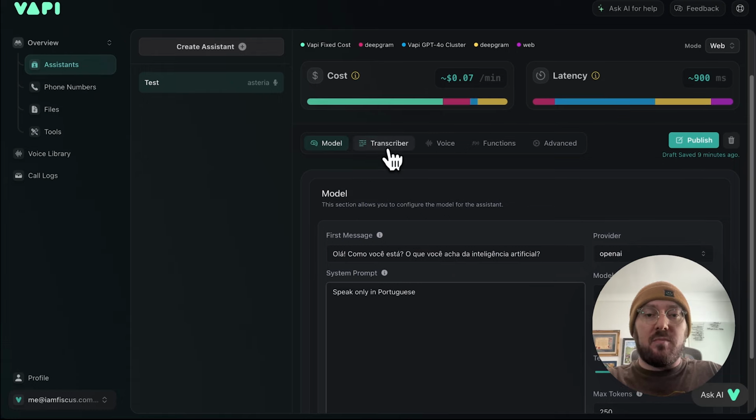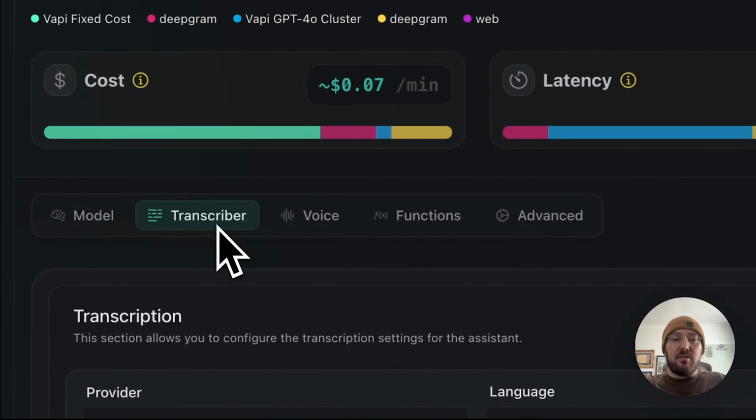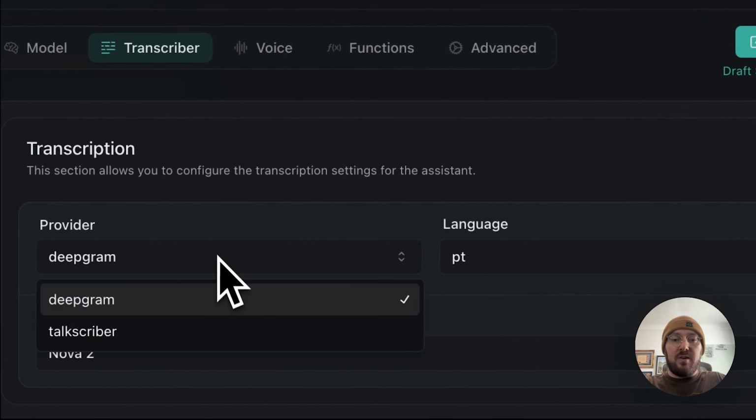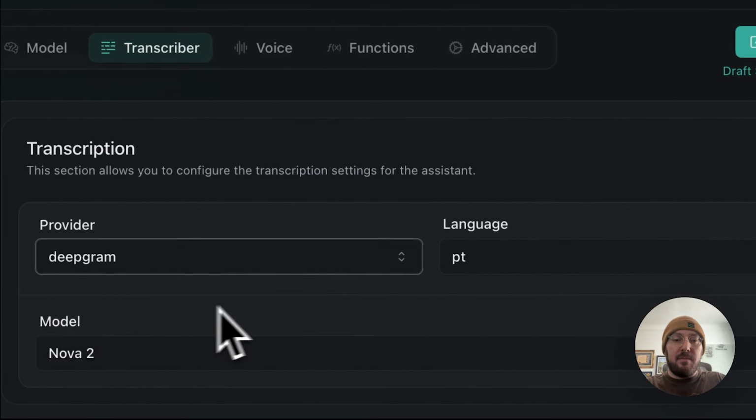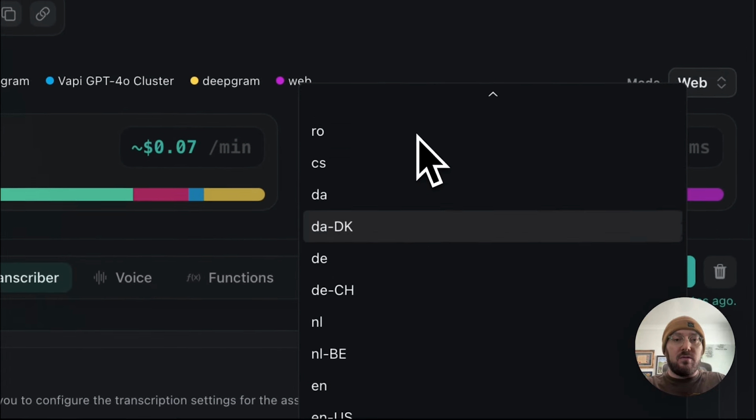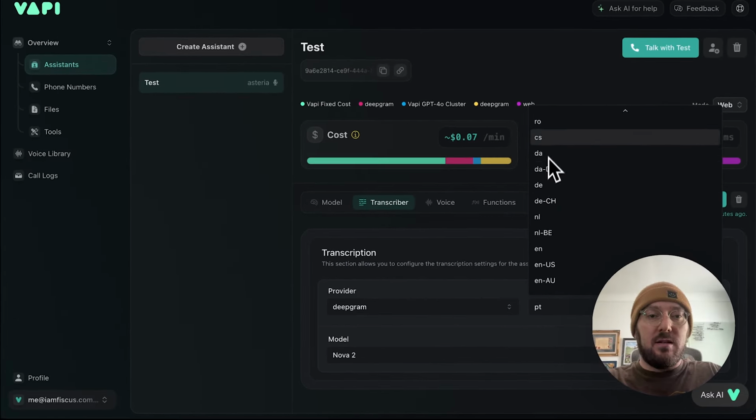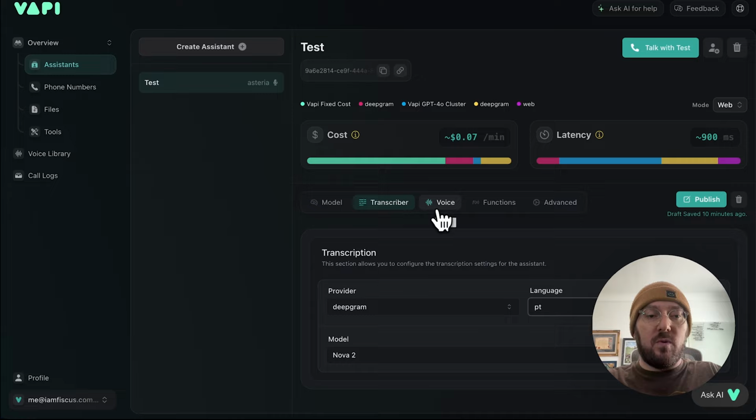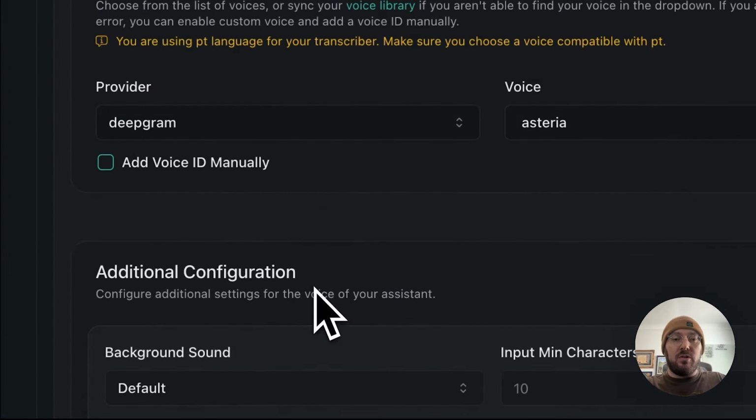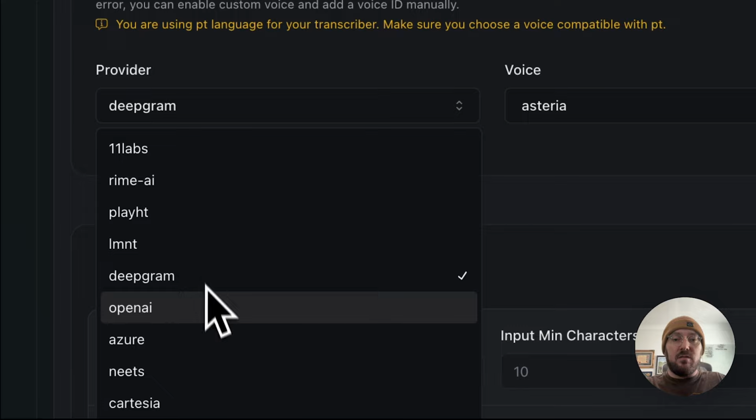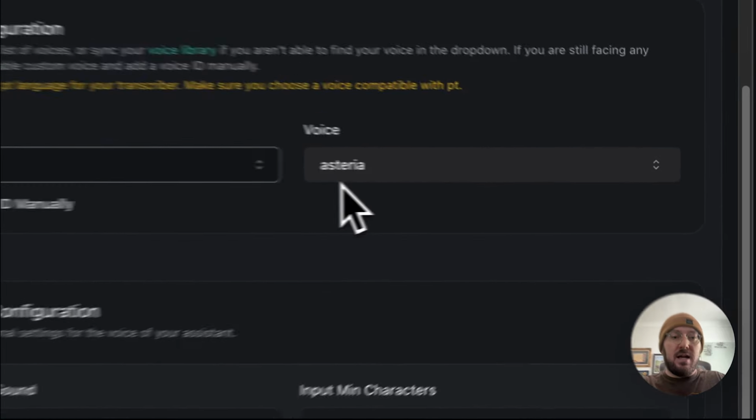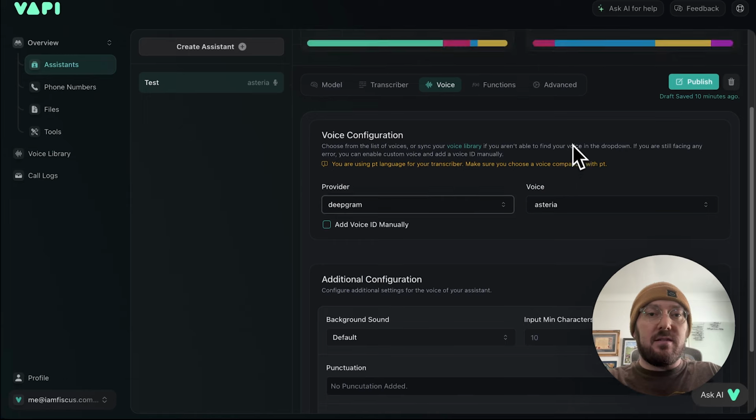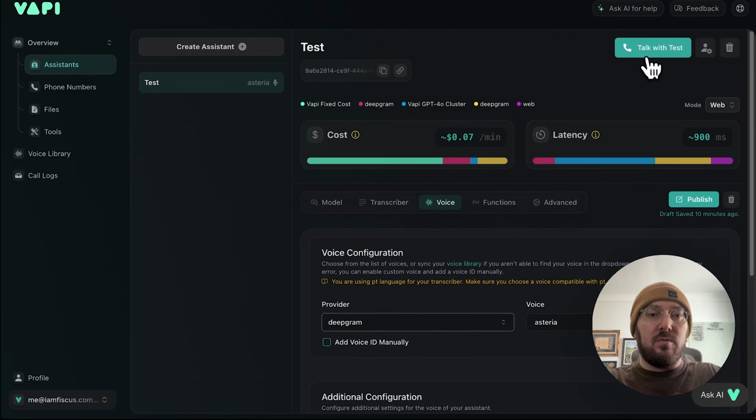The other piece is to set up your transcriber. If we come in here and look at our transcriber, right here we have our provider of DeepGram or TalkScriber, and then we have our languages. It's usually set, I think, by default on English, but we can pick any number of languages that we want our transcription to come out as. I'm pretty sure Portuguese is PT, so that's what we're going to put here. And then we can go into our voice. We'll go through our first demo, and we're just going to use DeepGram and use Astria. We'll do a quick test, and hopefully you can hear this, to see how it will come across in Portuguese.